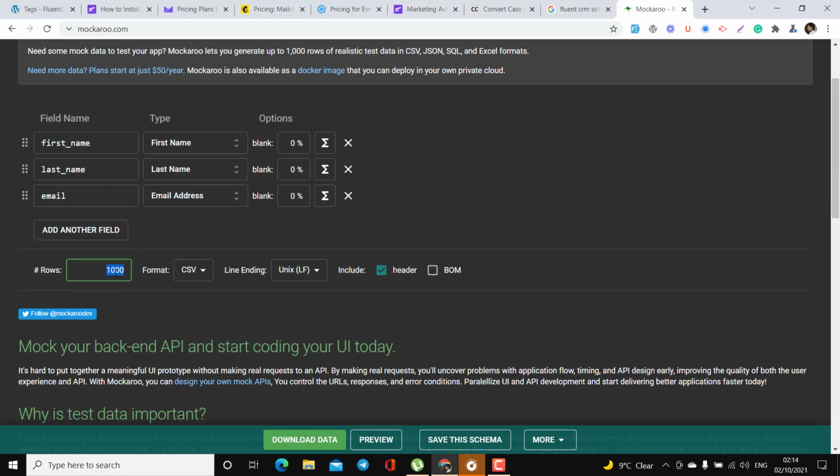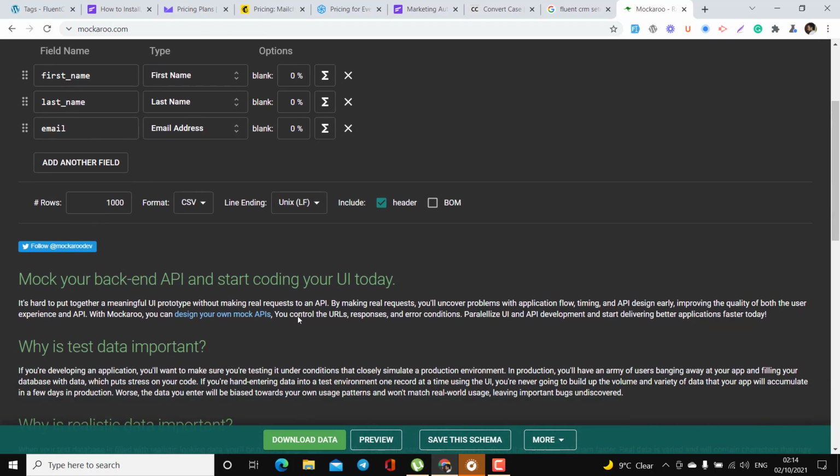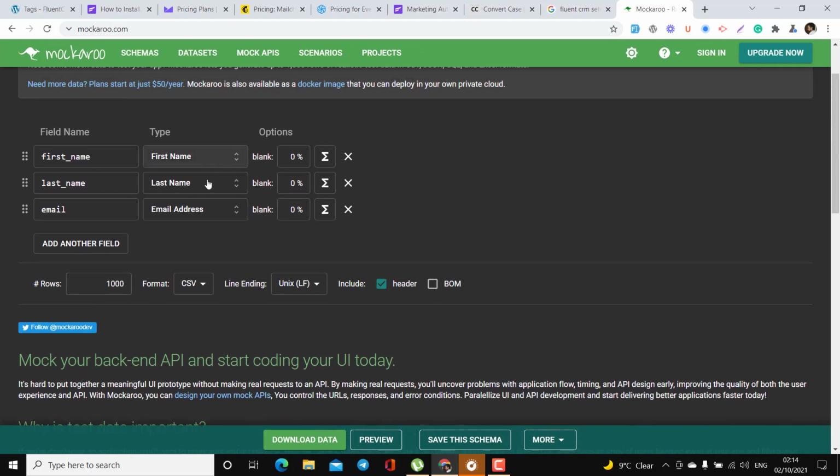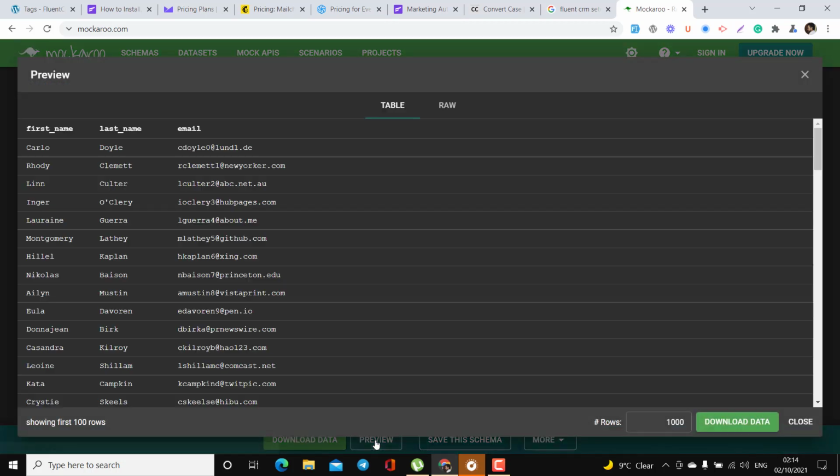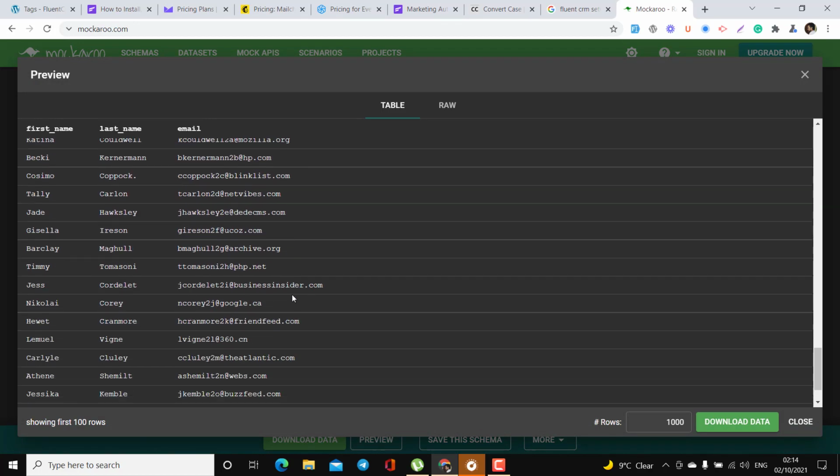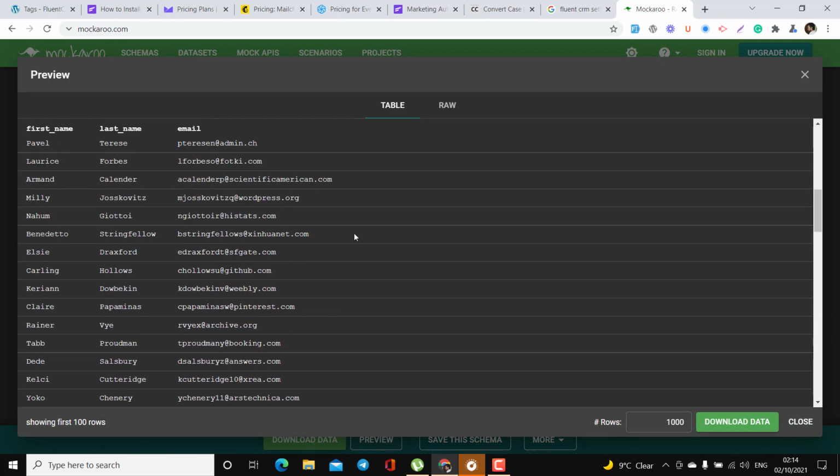And 1000 is fine, and the format is CSV. Fluent CRM supports CSV input, so it should, as an email marketing software. And now I'll download this data. This just looks fine, so let's preview it. And here's the CSV: first name, last name and email.